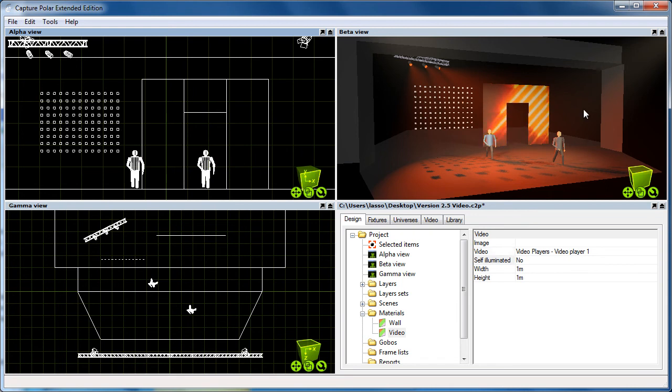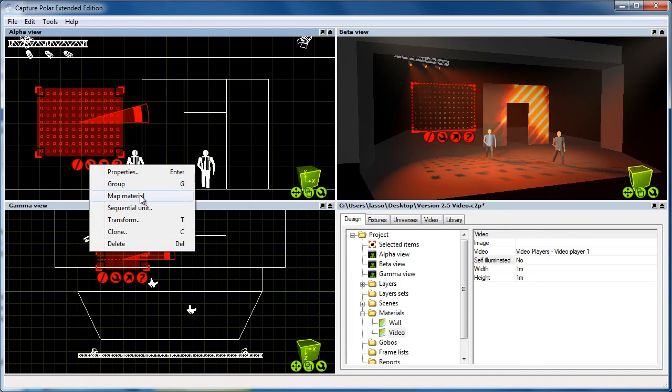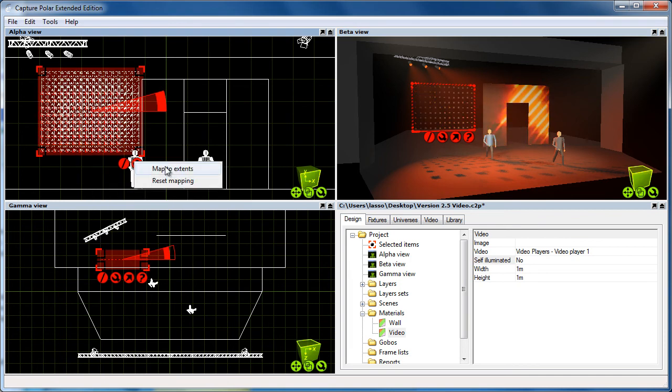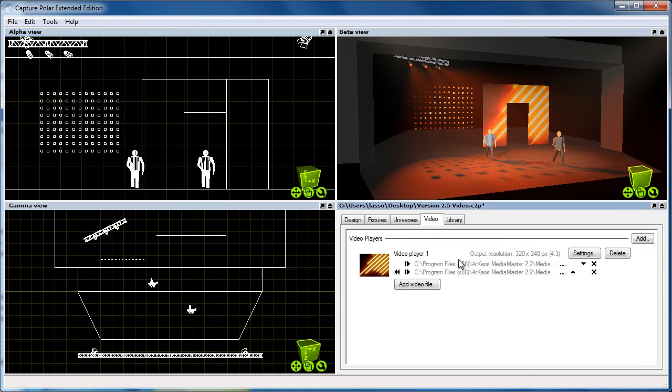Now I'm also going to show you how you can use this method to achieve an LED matrix effect. I've created an array of boxes here, which is symbolizing my LED matrix. I'm going to take the video material and apply it to all of them. Then I'll go into the material mapping mode and use the map to extends feature. And as you can see, the video is now playing back over all of the individual boxes. If we go back to the video tab and change the playback, this immediately reflects on all of the materials that use it.